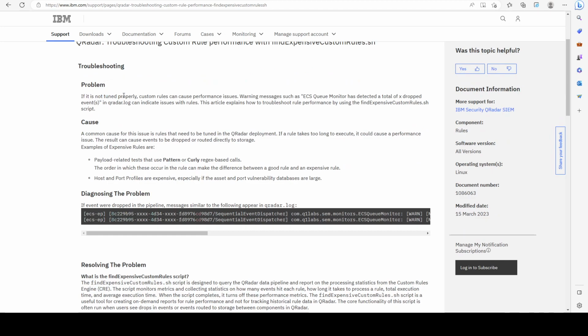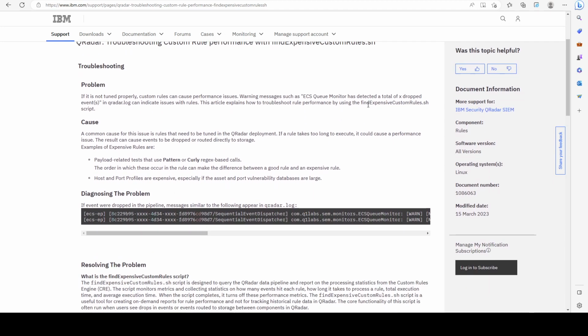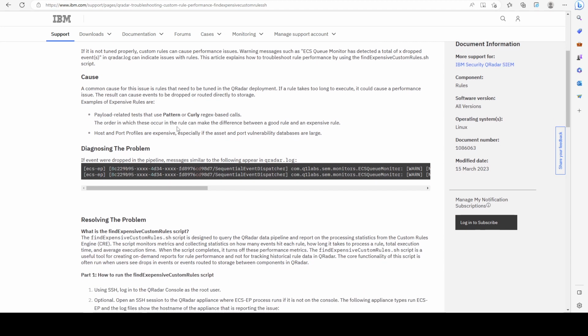If it is not tuned properly, custom rules can cause performance issues. Warning messages such as "ECS queue monitoring has detected a total of dropped events in curator.log" can indicate issue rules. Now, curator.log is a topic for more advanced sections, but we can go ahead and use the script itself. It's a bash script, in order to see if we have any expensive rules.